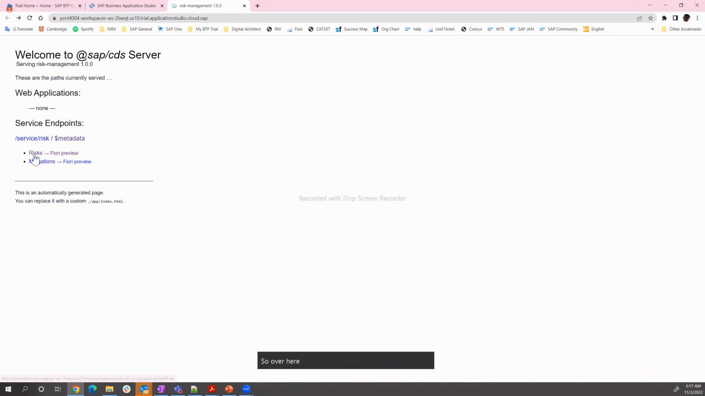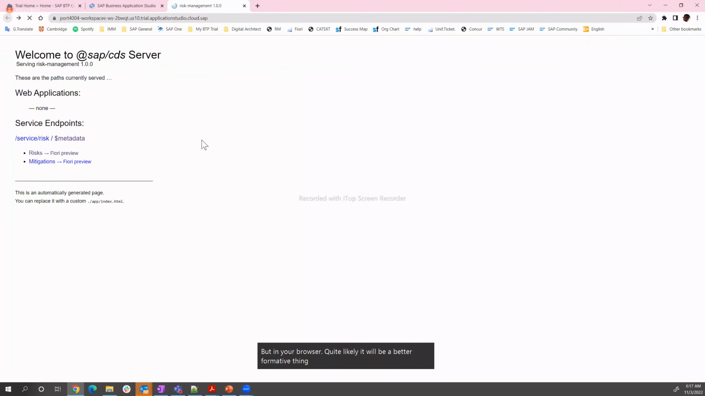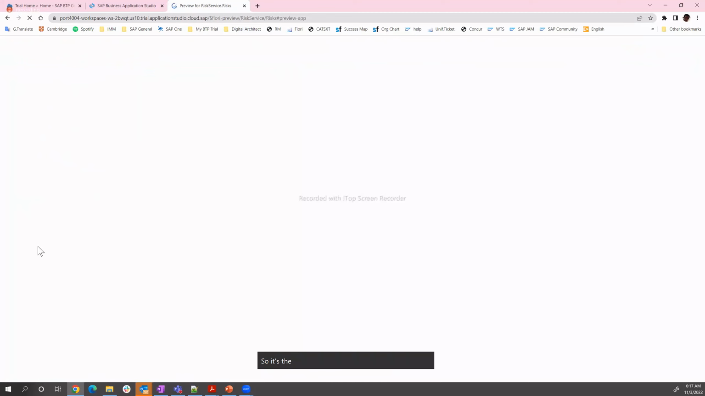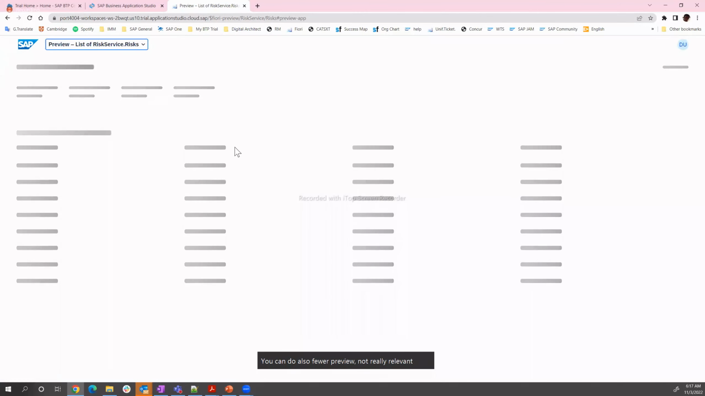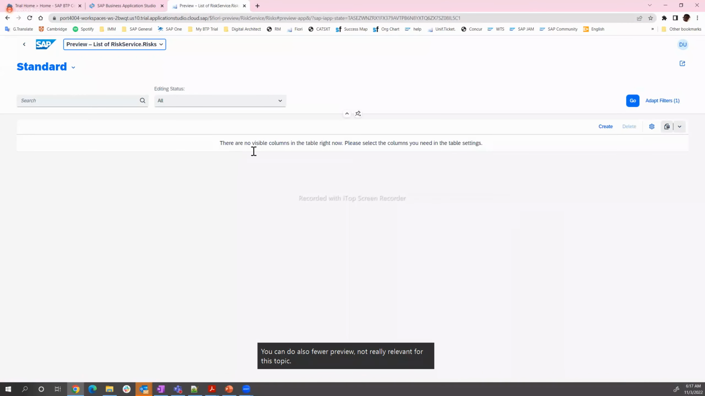Over here, if I click on risks, I get all the risks objects that I have. This is currently the way it's set for my Chrome. It's a very ugly output, but in your browser, quite likely it will be better formatted. I don't think this one is going to work with this mode, but let's check if you can do a preview. If it loads for too long, I'm just going to interrupt it. You can also do a viewer preview, not really relevant for this topic.